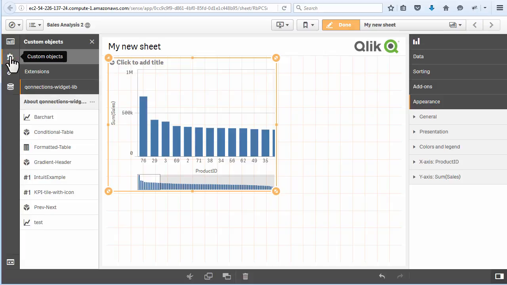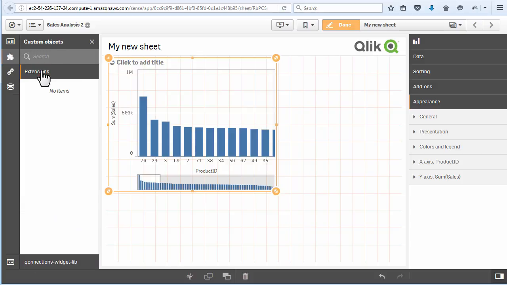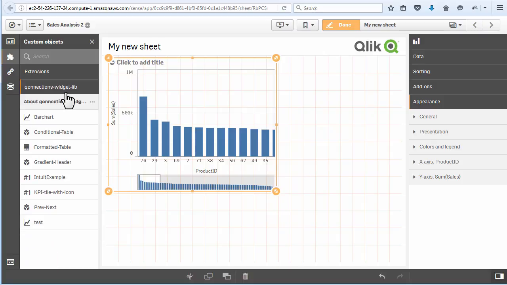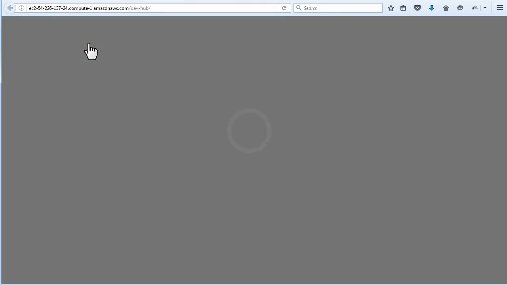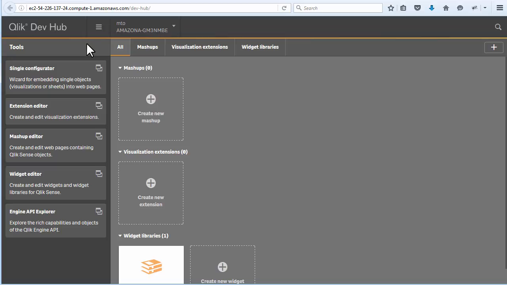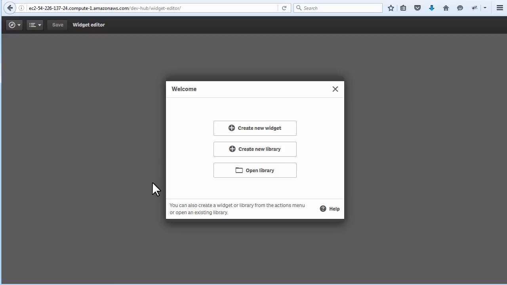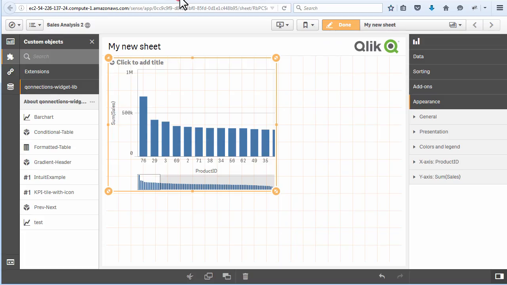Something really neat that's been added in QlikSense 3.0 is custom objects. So custom objects now allows you to categorize your extensions that have been added to the system, in this case only supported in QlikSense Enterprise and QlikSense Desktop, as well as our new widget capability. So widget is a capability available in QlikSense Dev Hub, which is again part of QlikSense. If you go to the main menu, you'll see there'll be an object to go to the Developer Hub, and this is where you can work with our APIs, our mashups, extensions, as well as the new widget editor. There'll be a video on this as well, so look for that shortly.